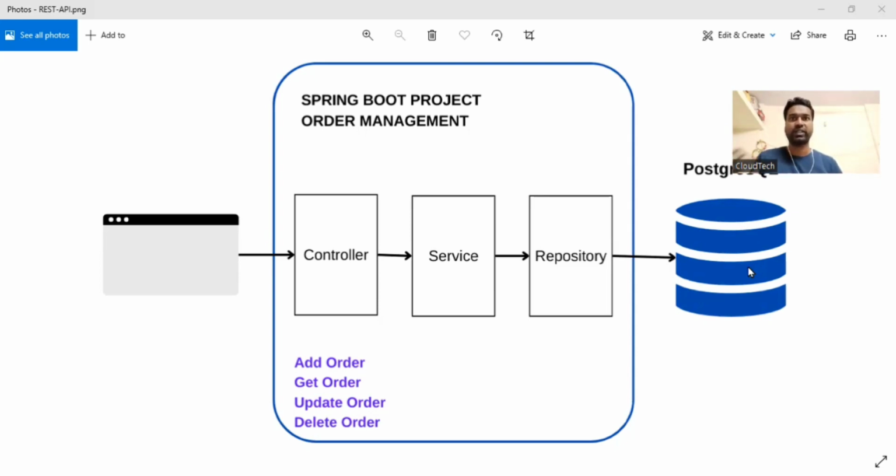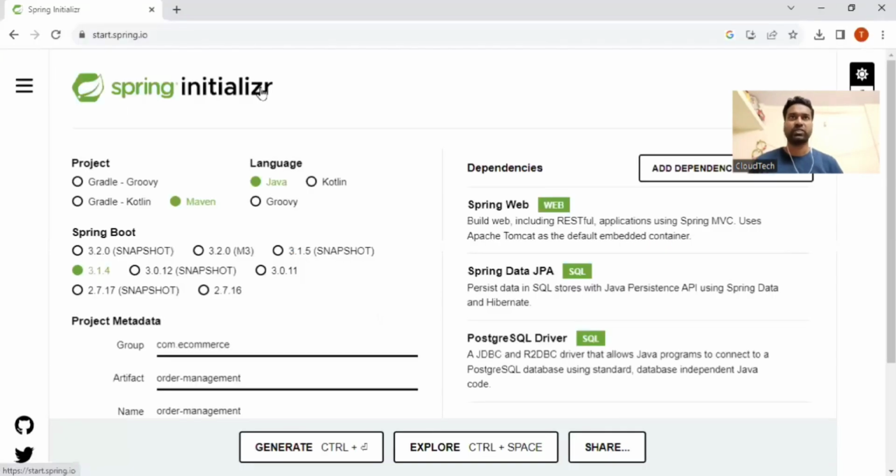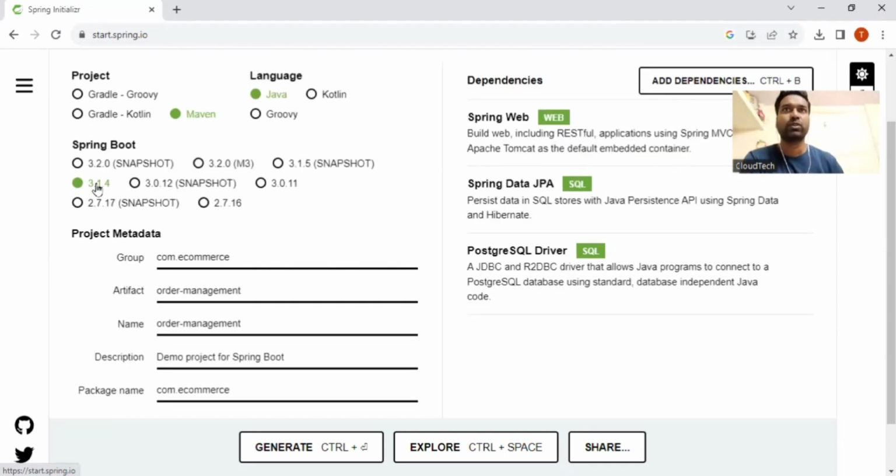First thing we have to do is create a Spring Boot application. For that, we have to go to Spring Initializer. Spring Initializer is a website that helps you to create a Spring Boot application. Now we have to select some of the properties, for example, the project type. We have to create a Maven project, so we are going to select Maven. And the language we are going to opt for is Java. The Spring Boot version is 3.1.4.